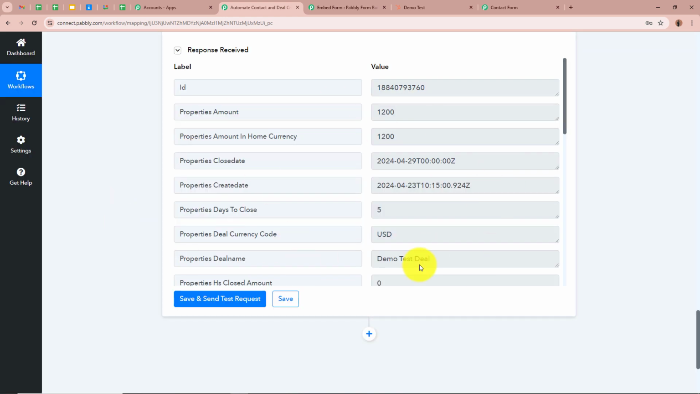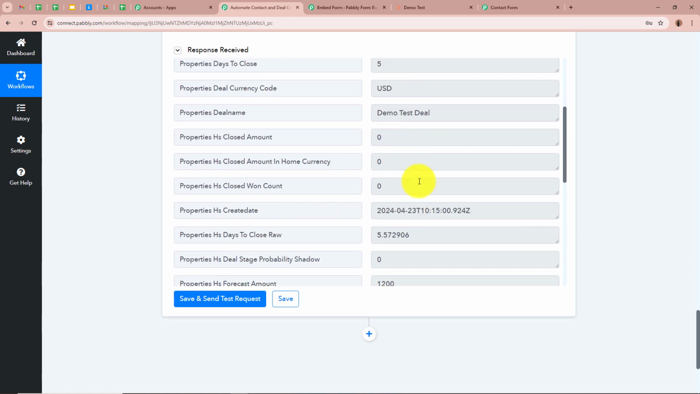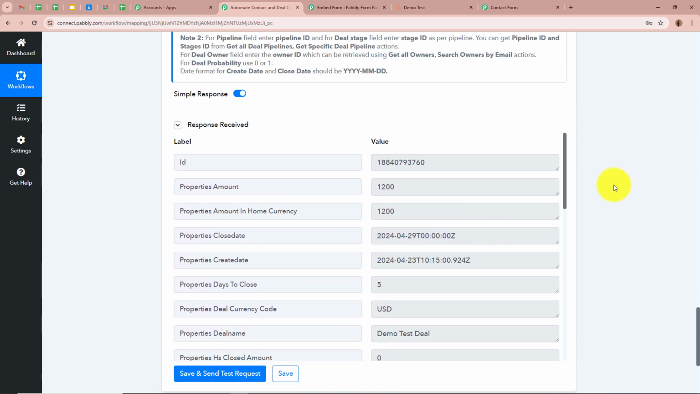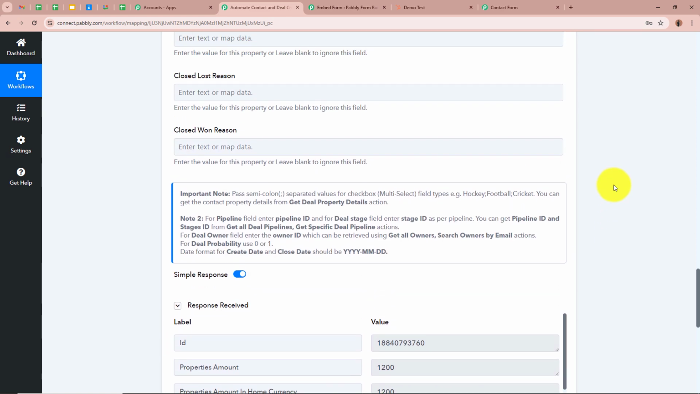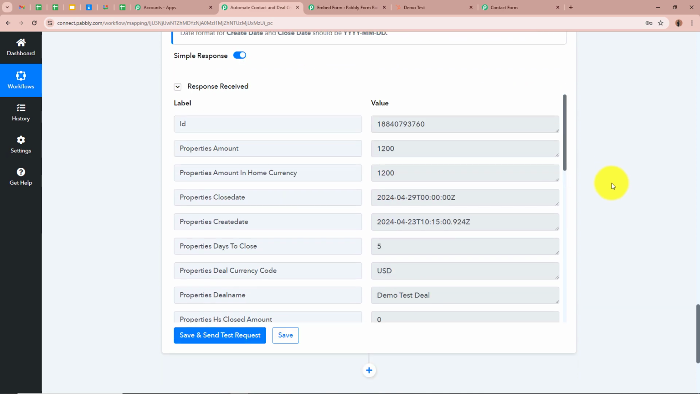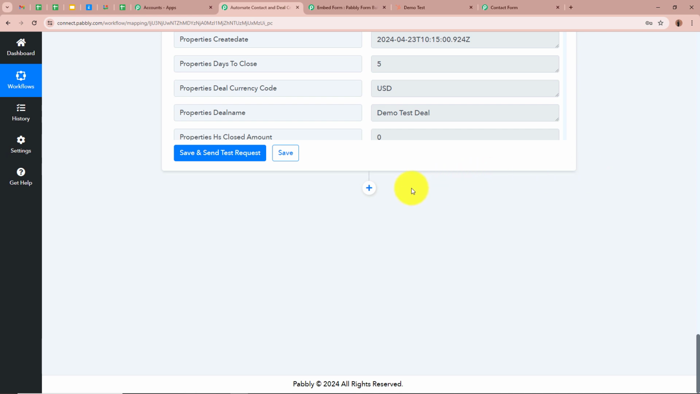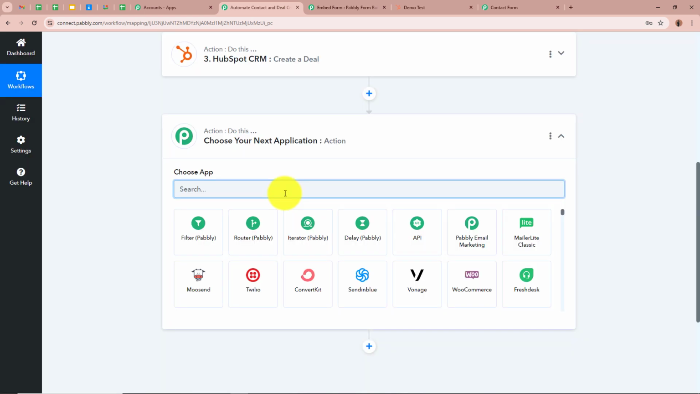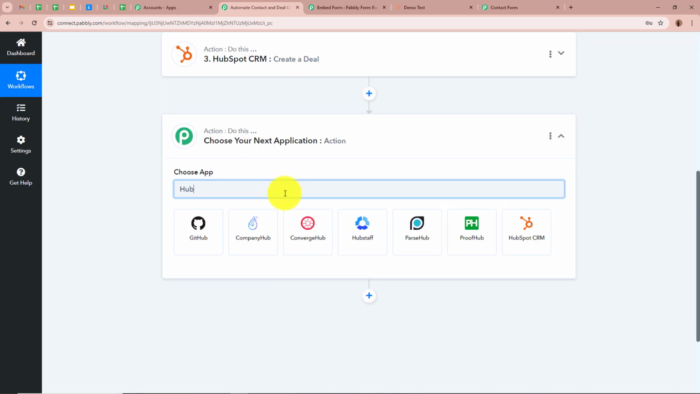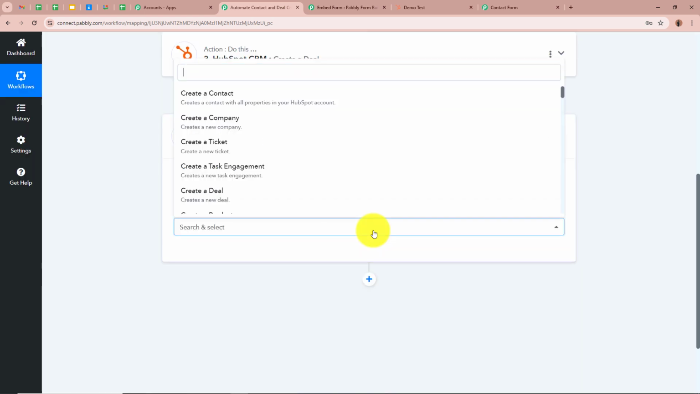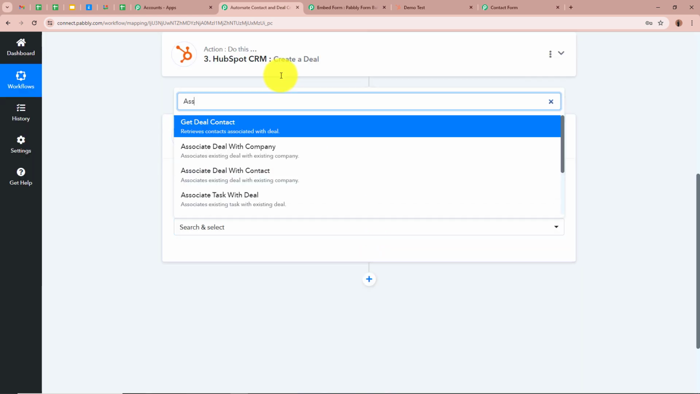And yes, as you can see right over here, a response is received, and the response that we have received is a positive response. So after creating a deal, what we have to do is associate the deal with the contact that we have created. So how are we going to do that? For that, we're going to add another action step. And for the action application right over here, I'm going to take it as HubSpot again. But for the action event, we're going to select it as associate deal with contact.